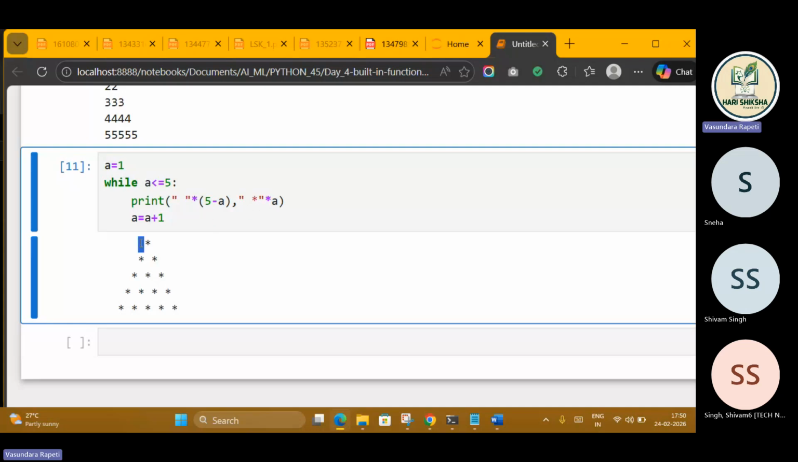This space is of the star only, but from this onward 1, 2, 3, 4. Then, yeah, this is 4 spaces. Then 3 spaces. Then 2 spaces. Then 1 space. And 0 space. This space is of the star only, but apart from that, something like that.